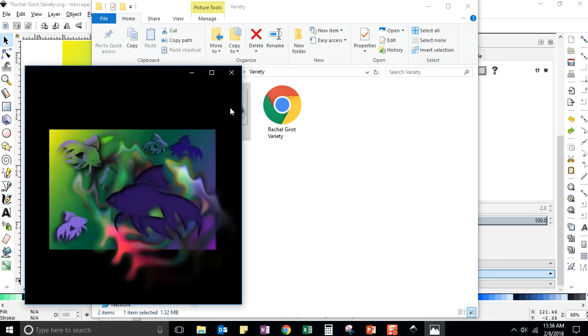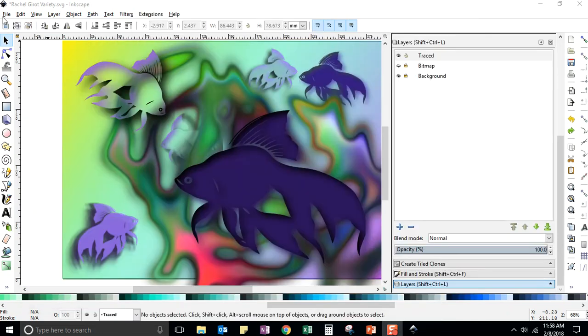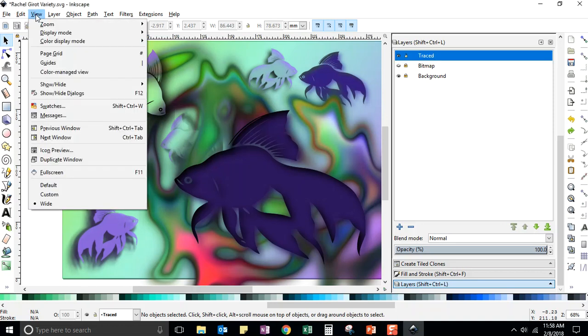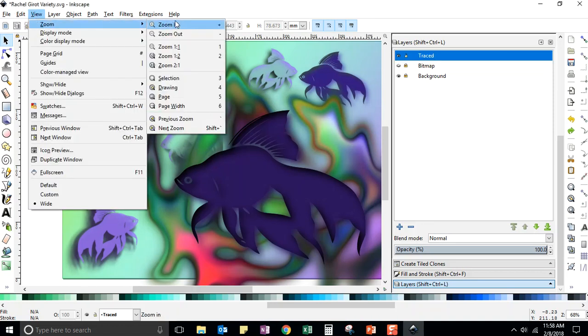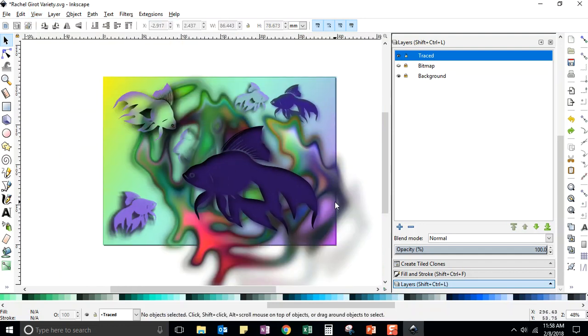Let's see how it looks. Oh my goodness, it's actually coming right off the page. I can't say that I like that. Okay, I'm gonna see if I can figure out how to fix that. So I'm going to View, Zoom, and I'm just gonna zoom out a little bit because I'm gonna try to clip this off of the page.